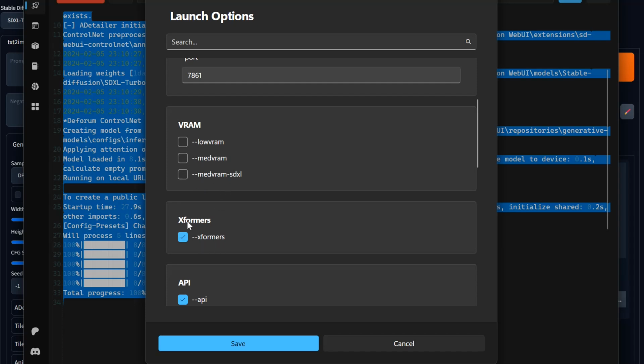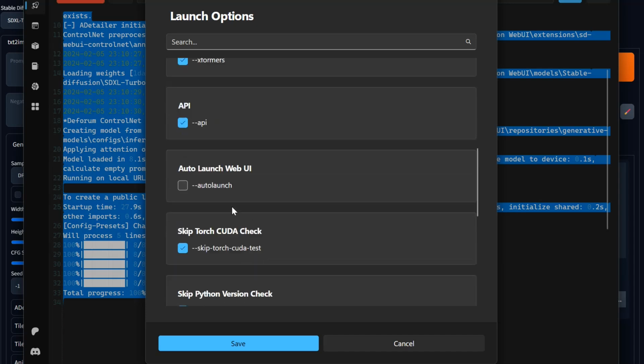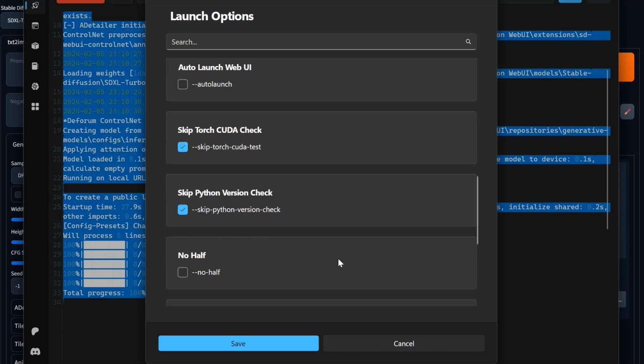Okay. XFormers, you got to make sure you have. So basically, you're just going to put --xformers on your command line. I think that's just standard for everybody now. Most of the other options you don't need to worry about. API, auto launch, skip. I do skip torch CUDA test and skip Python version check. I think it just helps speed up the boot up time of the Automatic1111 interface.